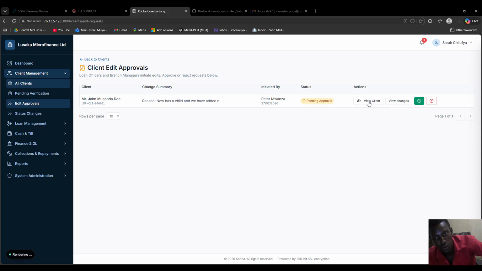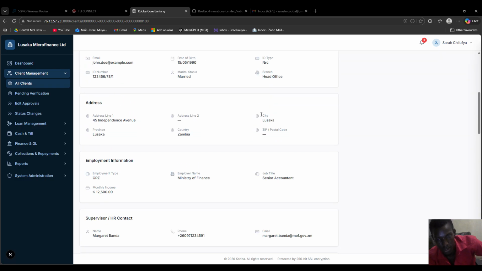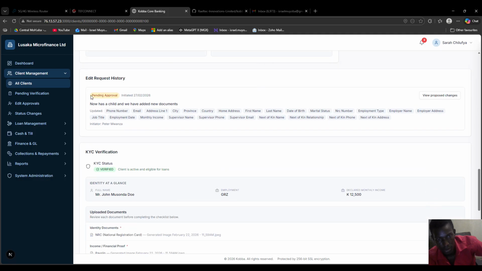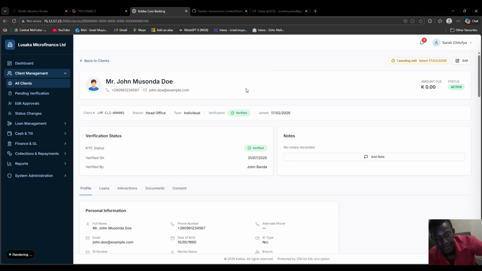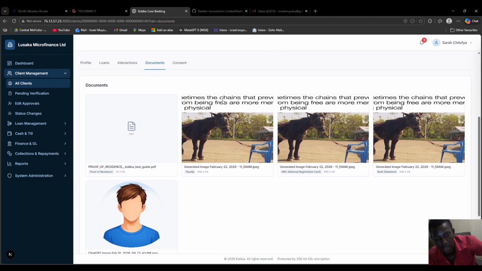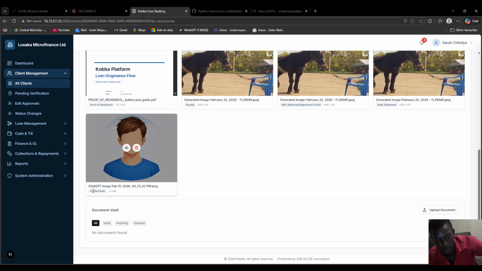But the operations manager can still go to view the client and see that something has changed here. For instance, there's now a profile photo, before there wasn't. And even when they come down here, they're able to see this. But even if they view these proposed changes, it's the exact same thing that I was showing before. But when they go to the documents tab, they're able to see even the other two documents that were not there before, the proof of residence that we uploaded, and also the profile photo that we uploaded.